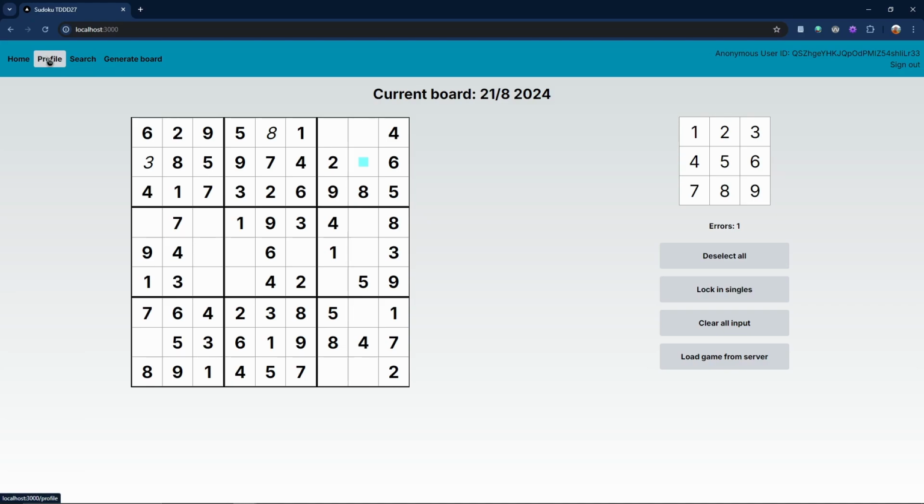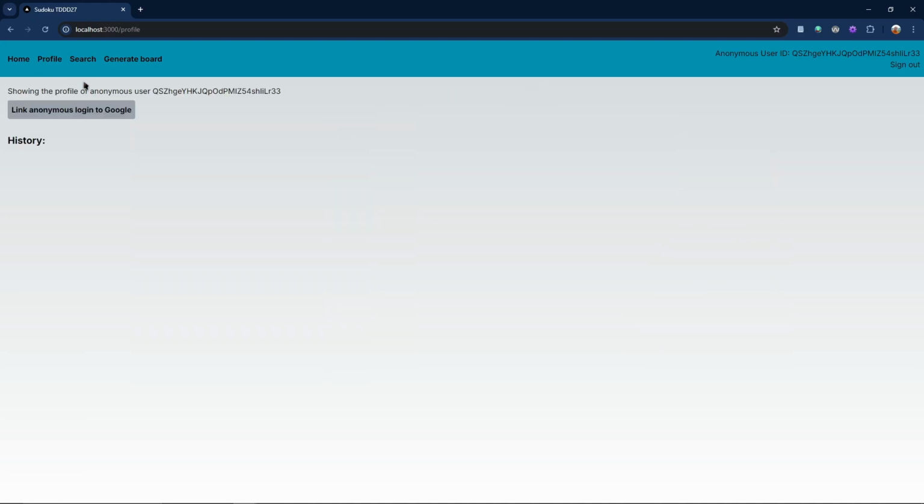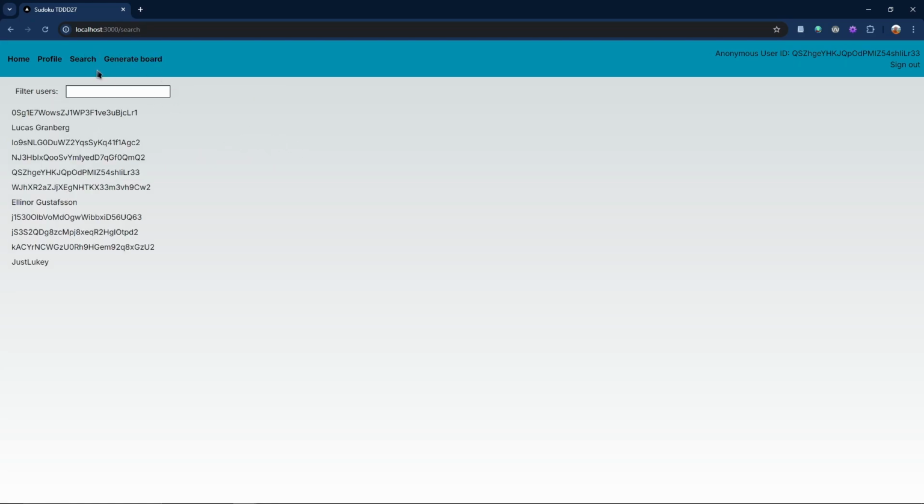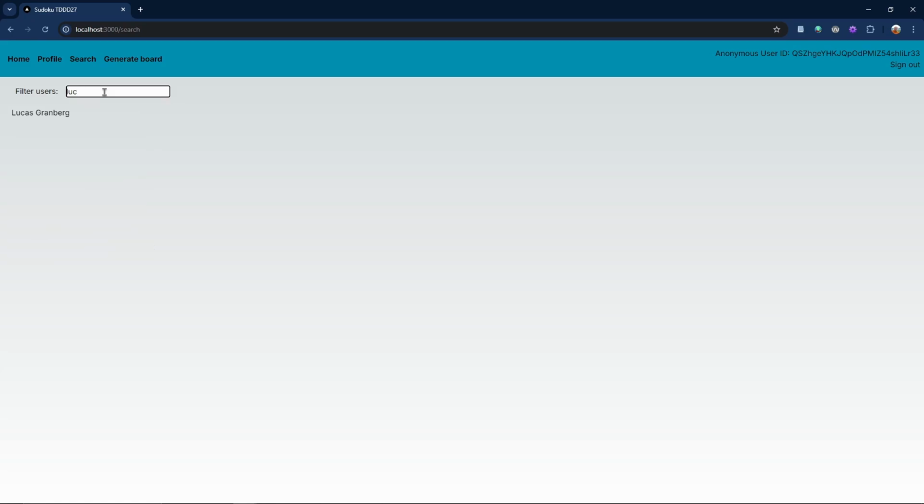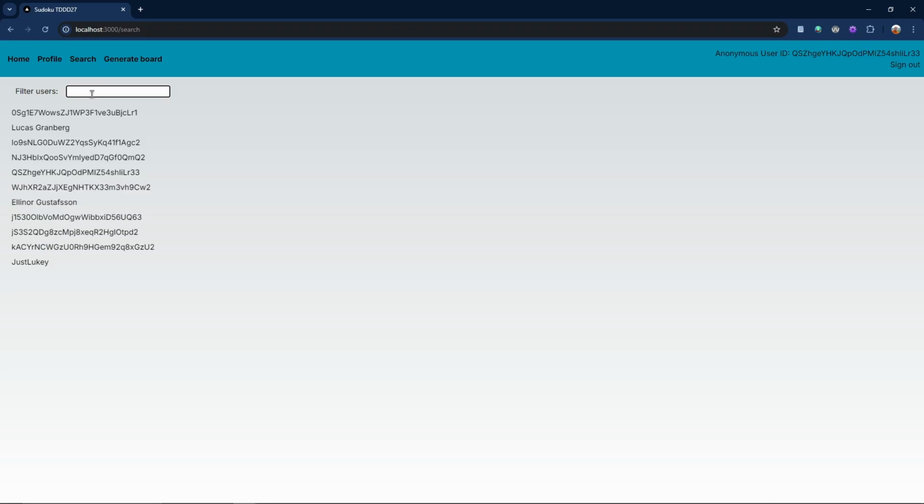Now that we have a server, we can go to Profile and show the profile of this anonymous user. So the history only includes this game. You can search for other users. So there are some named users here. There are also a lot of anonymous users from the previous tests. And this search box is used to filter out users.